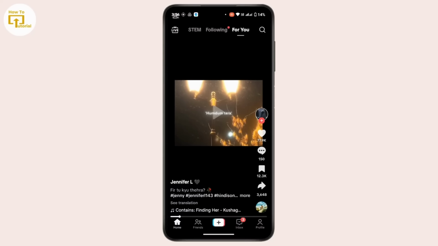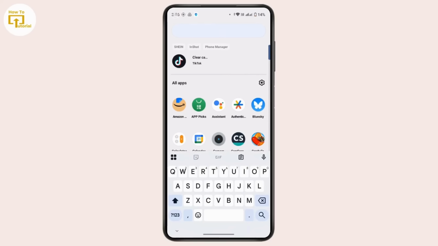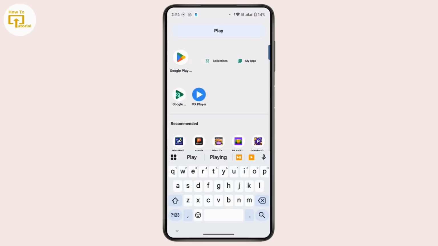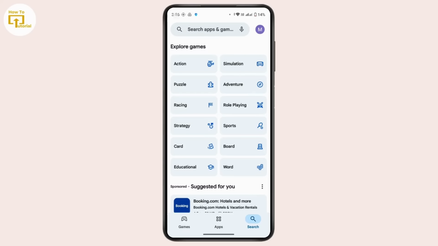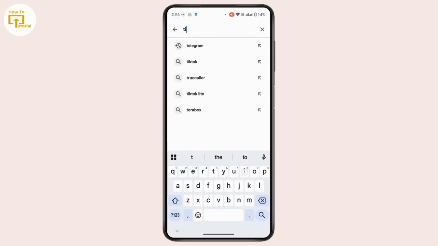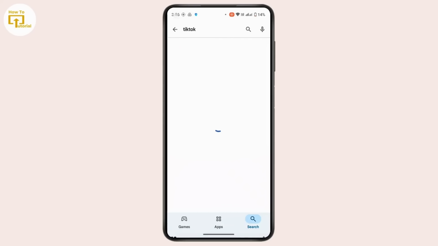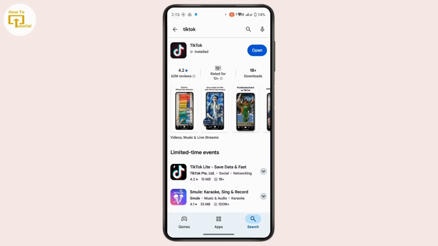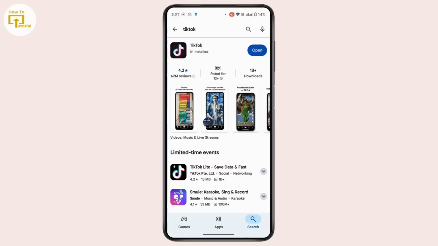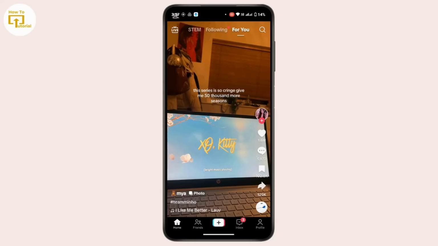First of all, make sure that you're using the latest version of TikTok, as older versions may lack certain features. So in order to look for updates, you have to open up Google Play Store in your mobile device. Tap on the search icon at the bottom right and in the search bar, type in TikTok. If your application is missing out any updates, you will have an update button right there, so you have to update it.